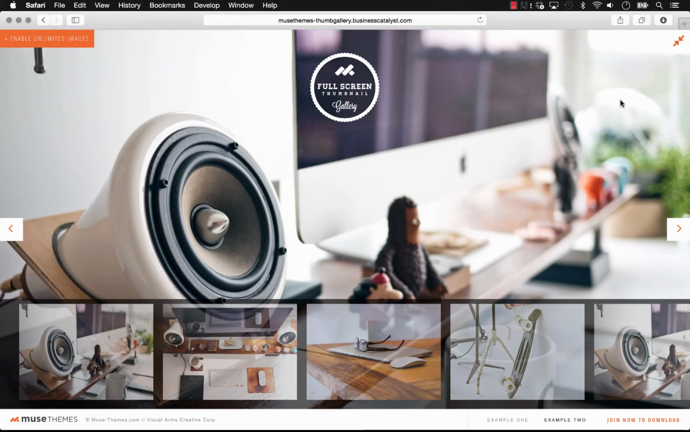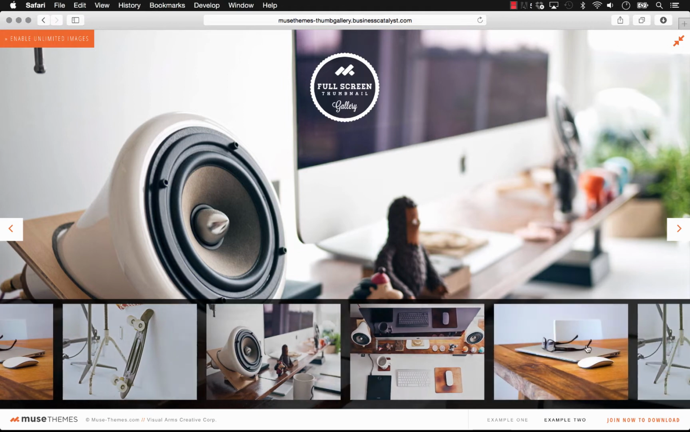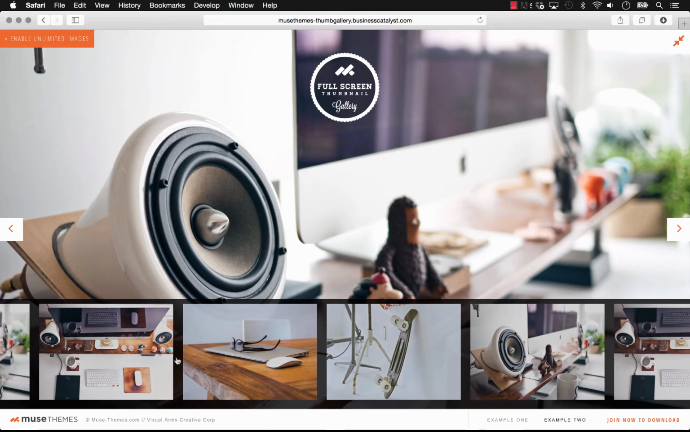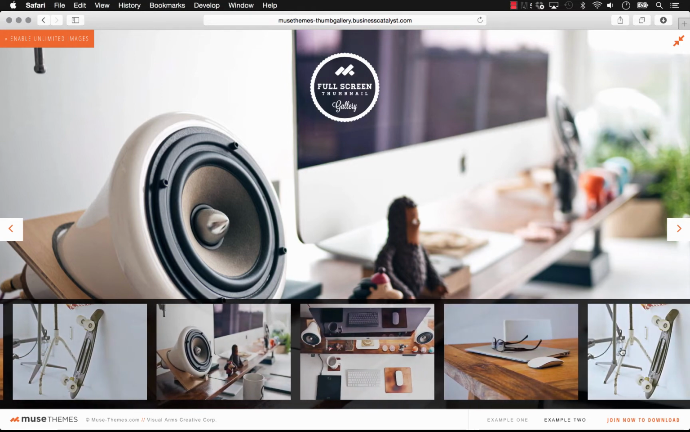Let's have a look at an awesome new widget called the Fullscreen Thumbnail Gallery. So what this is, it's a thumbnail gallery with a kind of carousel or scrolling thumbnail area on the bottom. You can't make anything like this in Muse. The thumbnail section actually responds to your mouse movement. So if you move over to the right side, the carousel follows along.